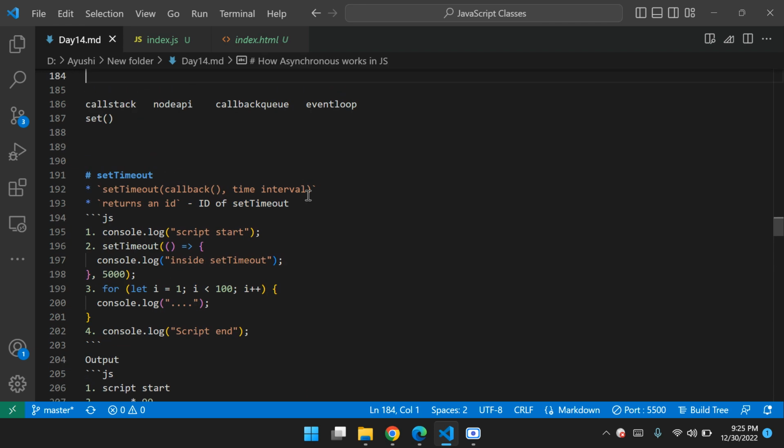Is everything clear till now? So can I ask something? After the 5 seconds, setTimeout will be called, so it will come to the callback queue. At the same time, another function execution is going. No, wait, wait, let me.